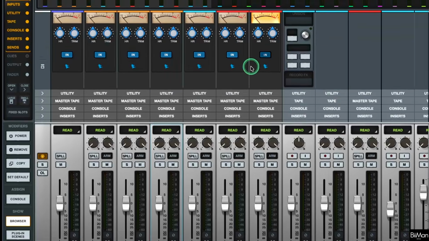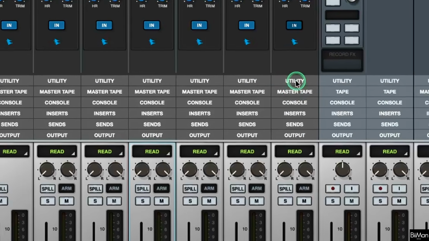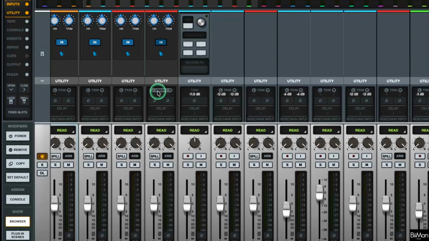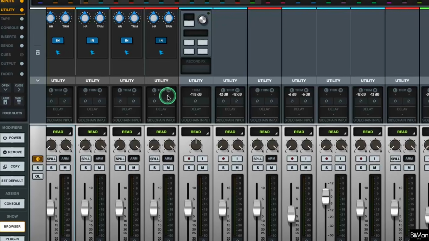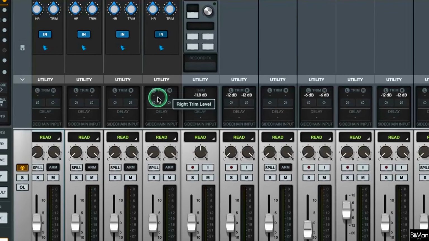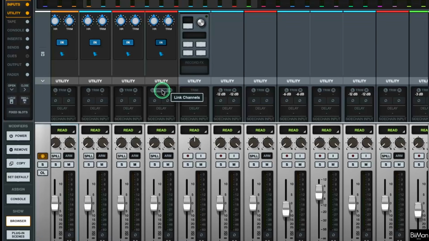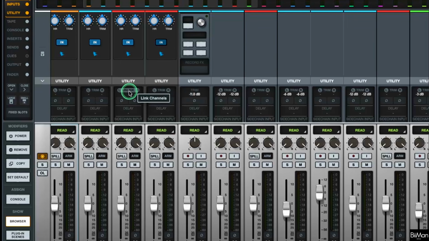Directly under the input, the next special feature that follows is the utility. The utility, among other things, is first a trim tool. It's actually your first level of gain staging. You can also use it to balance the stereo field of the signal.